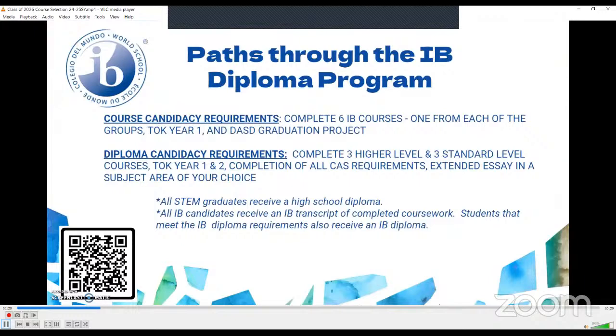Let's start with the IB program. All 11th and 12th grade students are IB students. Within the diploma program are two paths that can be taken, course candidacy and diploma candidacy. For the course candidacy path, the requirements are the completion of 6 IB courses, one from each of the 6 groups that you will learn about during this presentation, completion of Theory of Knowledge Year 1 course, which occurs during the 11th grade year, and successful completion of the Downingtown Graduation Project. Information regarding the graduation project can be found in the Program of Study, as well as through Mrs. Sherlock in the Knowledge Commons.